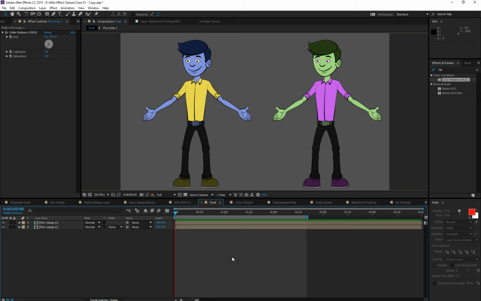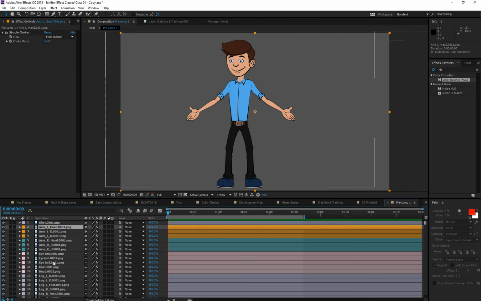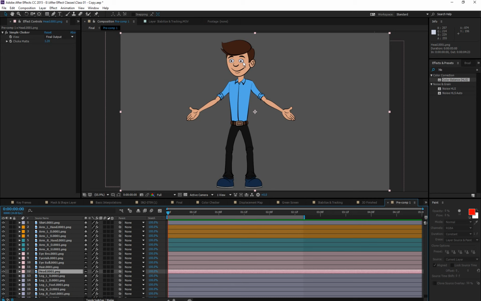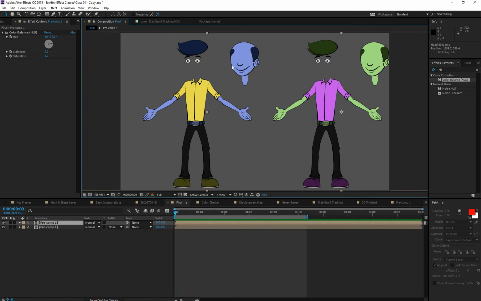That means if I change anything within the pre-comp, like this is basically the duplicate of this pre-comp, so let's go to this pre-comp and let's change. Let's select the head and move it like this. Then go back to the final pre-comp, and here you can see the change happens for both of the layers. So this thing you need to remember.